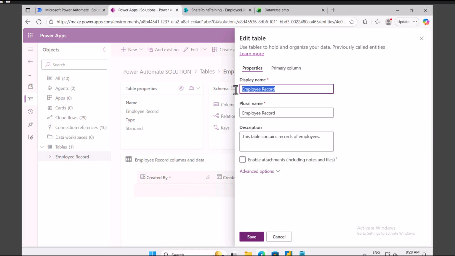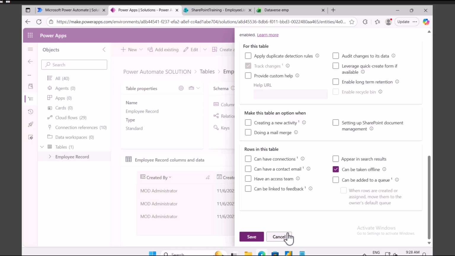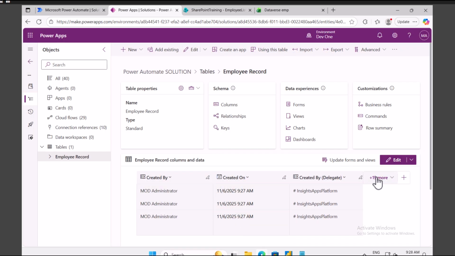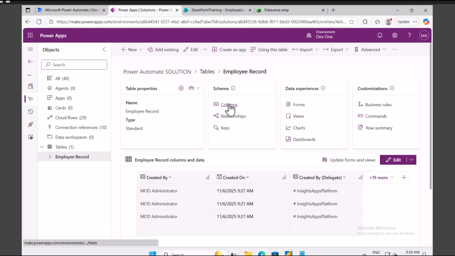And the important thing is this is your label of your table. That is what will reflect here. But the actual schema and logical name is this. This schema, this is a logical name. And here data is also available. So what I'm going to do, let me go to columns here.